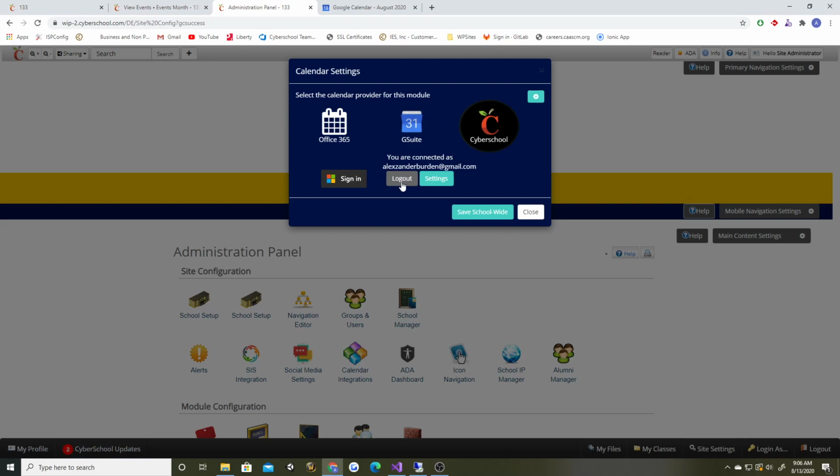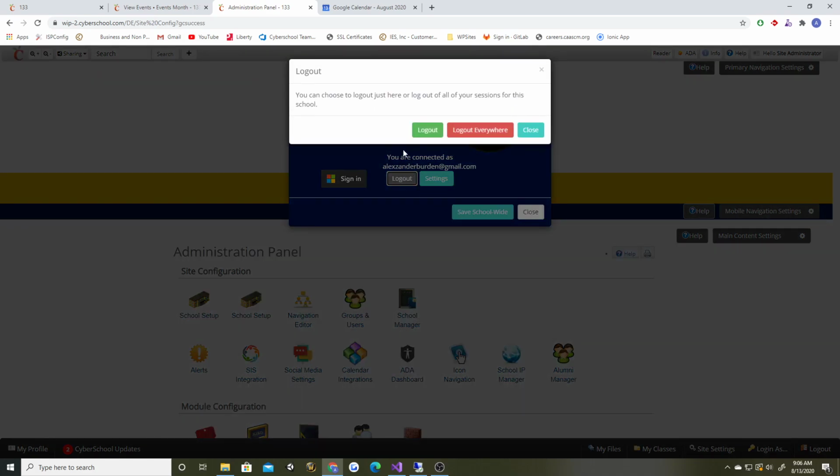This logout button, for one. This logout button basically says I have the wrong account selected, so I need to log out of this account and choose a new account. So if you happen to select your personal one, you can click this log out, and you'll have the option to just log out or log out everywhere.